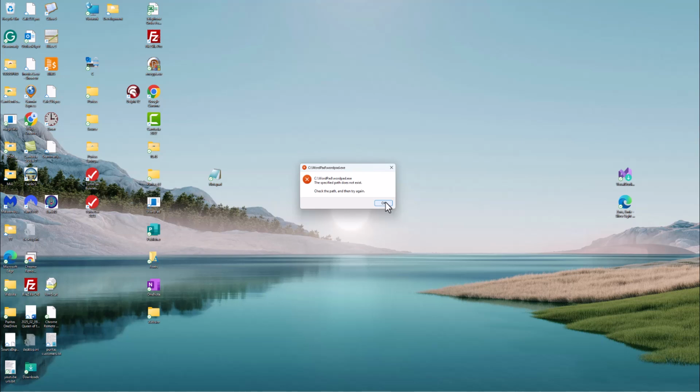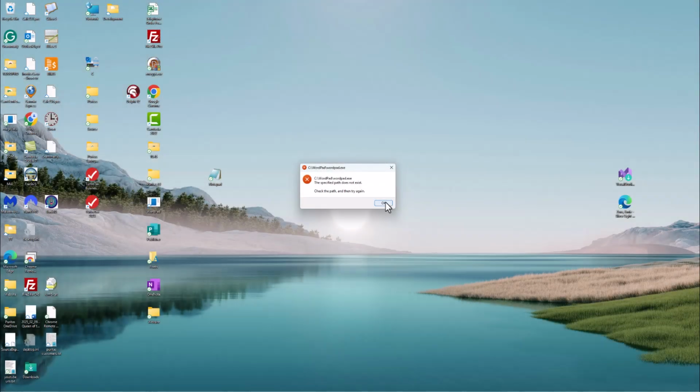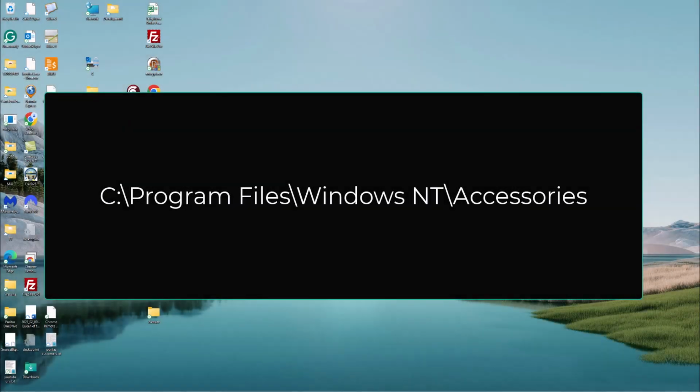That's right. Now, to reinstall WordPad, you're going to need the original files, and typically they're found on older Windows installations like Windows 10, or you could pull them from a backup perhaps if you're lucky enough to make one. These are the original files that you'll need. We're going to put them up on the screen. It's WordPad.exe, WordPad filter DLL, and a folder en-us. They live here normally, in the accessories folder. Program Files, Windows NT, Accessories.